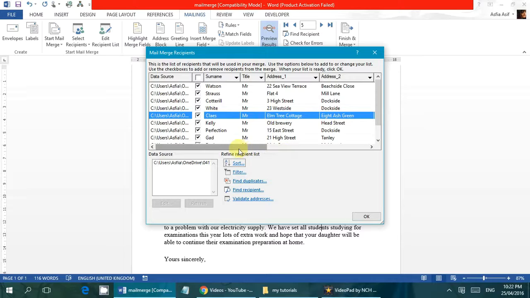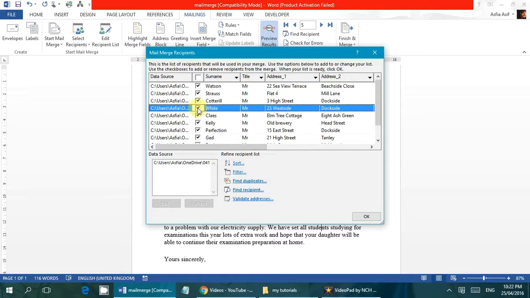Or maybe they ask you that we don't want to send it to Mr. White. So if it is only one person, then you can just simply deselect them. This is the finest way to do it.